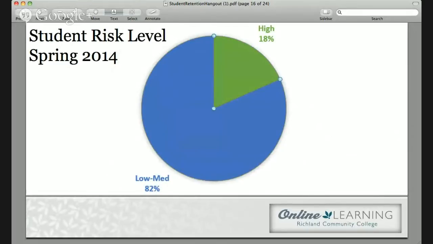So, student risk level. If you remember, I had the red, yellow, green. Red are the high risk. Looking at all of our online students, 18% fell into high risk at some point. That doesn't mean that they were always high risk. It just means that at some point during the semester they were listed as high risk. So then I took that 18% and moving forward.